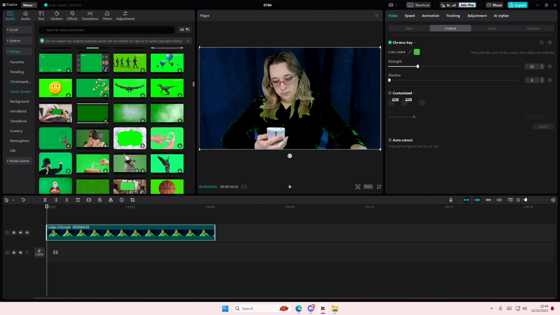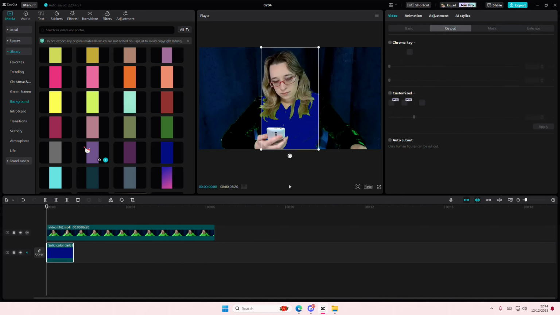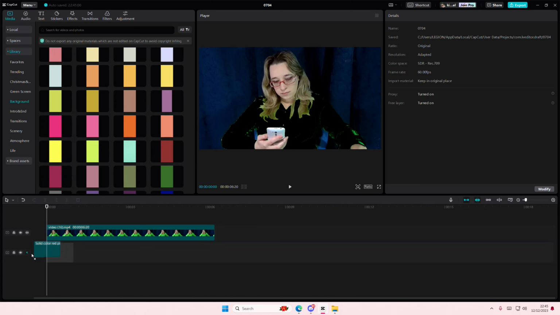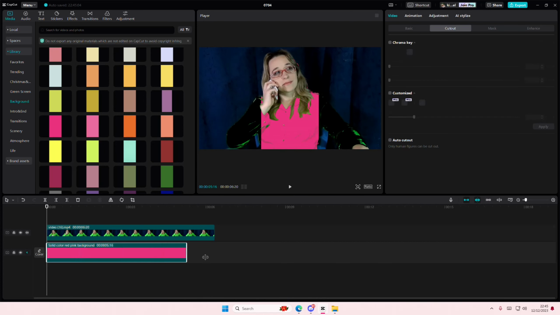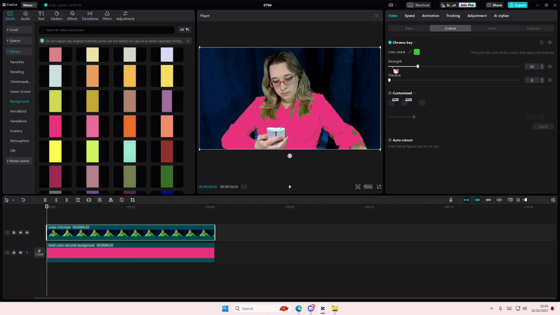You're then going to pick any color that you want. Okay, maybe not this blue one because it's going to match with the background. I'll go with like this pink shirt because why not? Scale it up. It's going to look super weird.